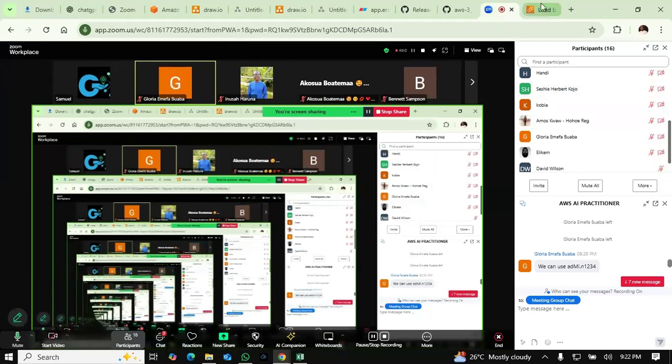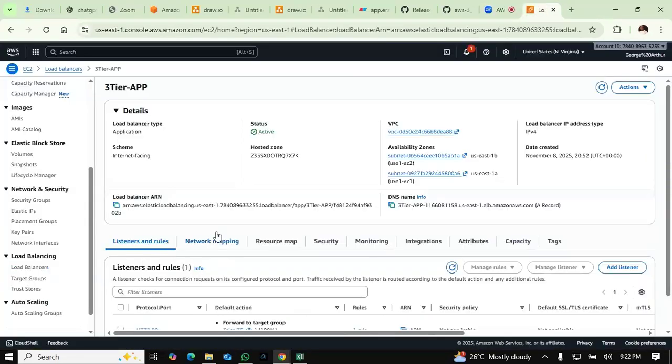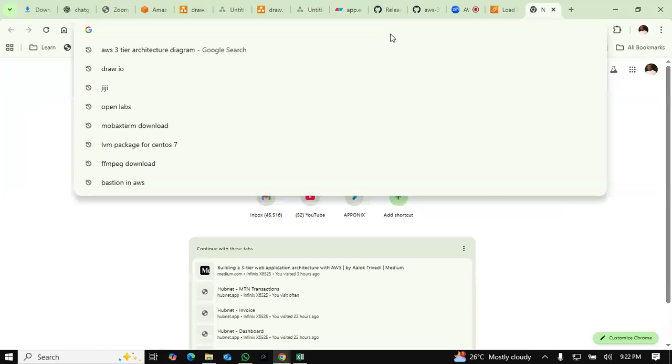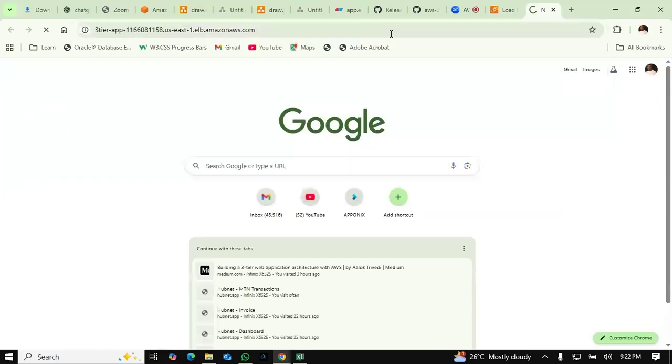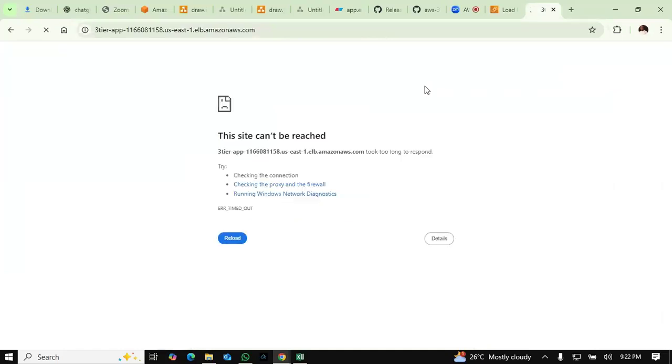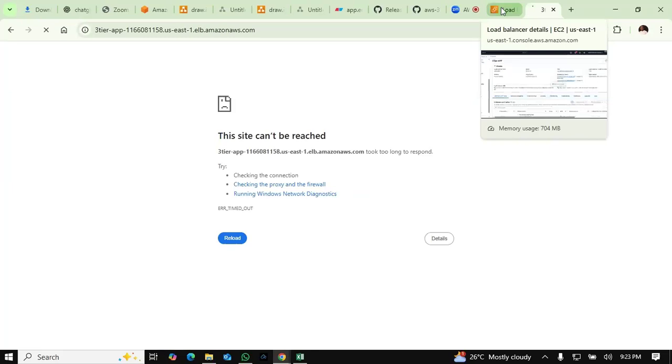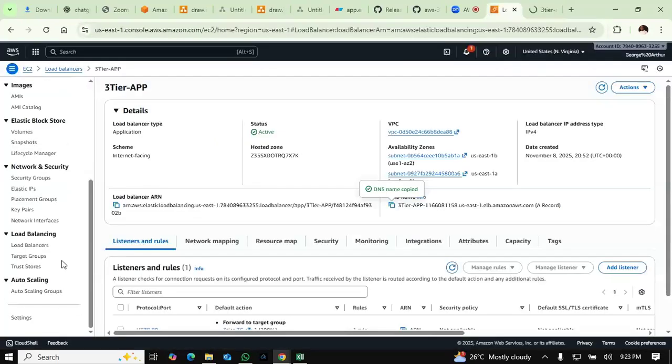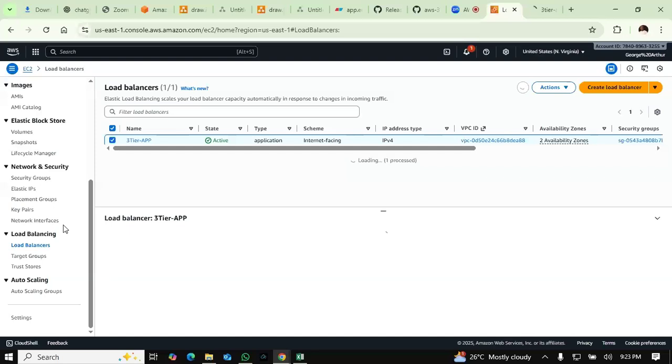Okay, sorry guys. All right. So now this is our load balancer. So how can we access our web? So I'll click on the DNS. Then I'll need to paste my DNS here. Okay, so our services, let's see what is happening.